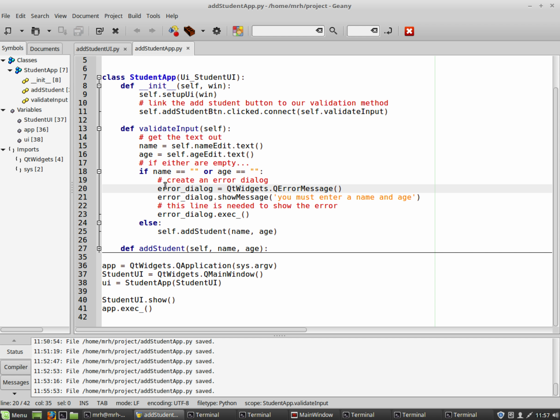If they are, then I'm going to create an error dialog. Now, error dialogs are created in this way. First of all, I create an object for the error dialog. I then put in the message. So the method show message will actually allow me to put text in there. However, it's a bit misleading in that it won't immediately show. If I didn't have this execute line here, it just wouldn't show up. So you need this line to actually do it.